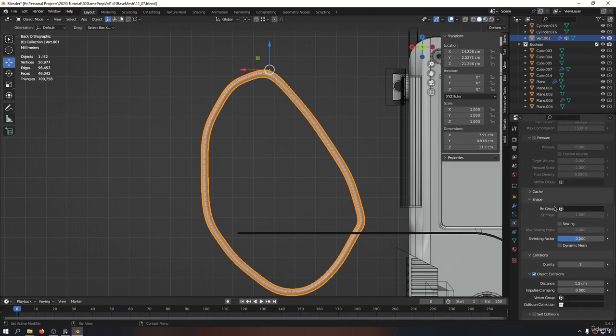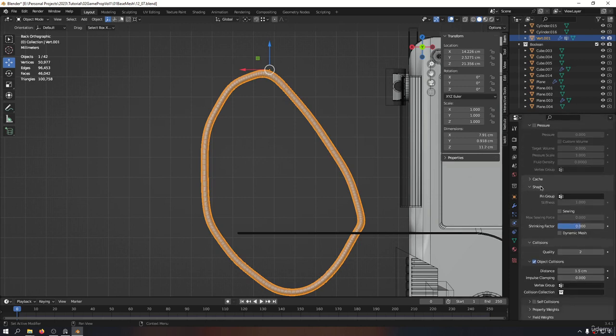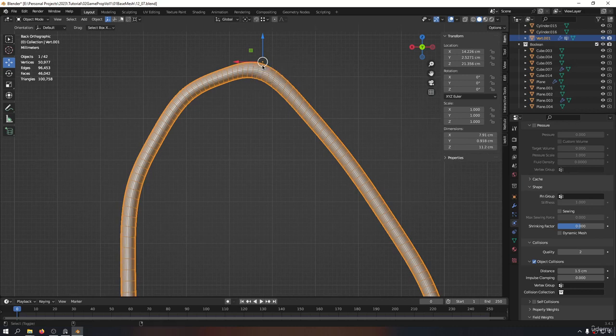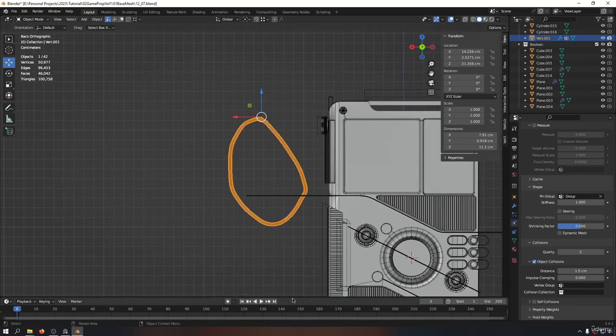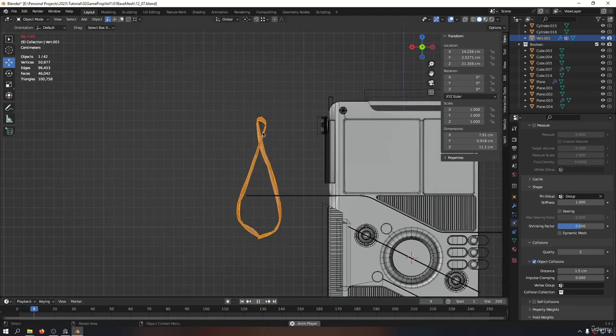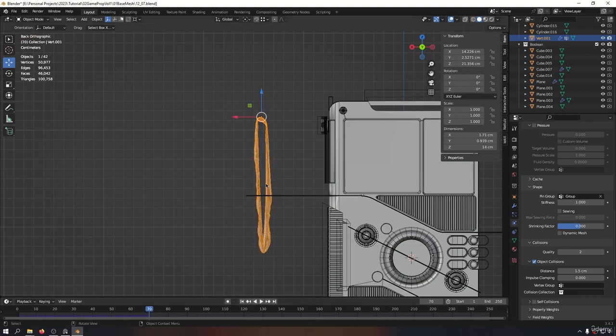Okay, the first thing that we need to do is opening the shape. And in here you see pin group. This is going to pin these vertices in here so that they stay in place and everything else gets calculated. So now let's select the default vertex group that we made. And now let's play the animation. And you see everything moves but these vertices that we created. And it easily creates a strap for us. Very easy and really nothing complex.